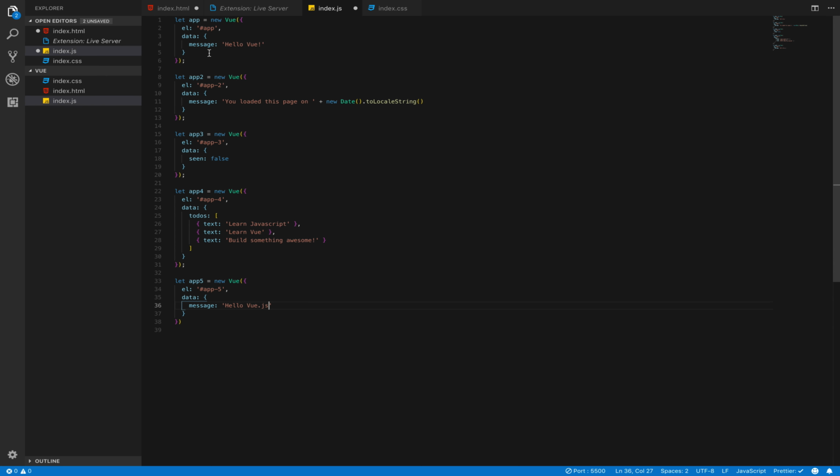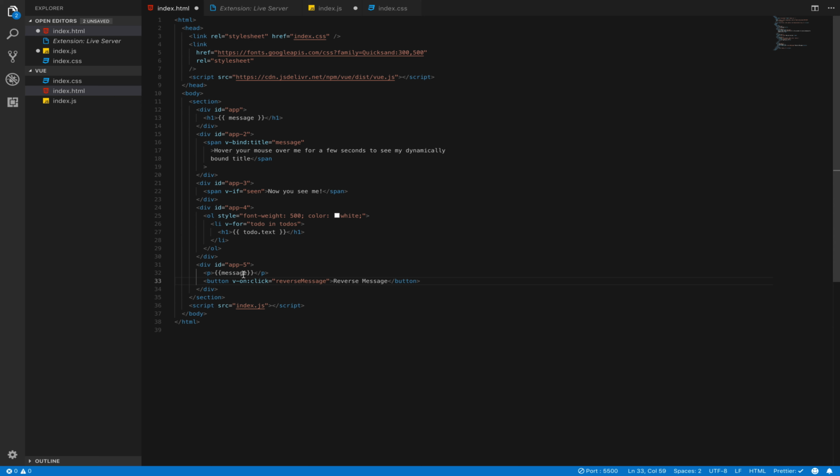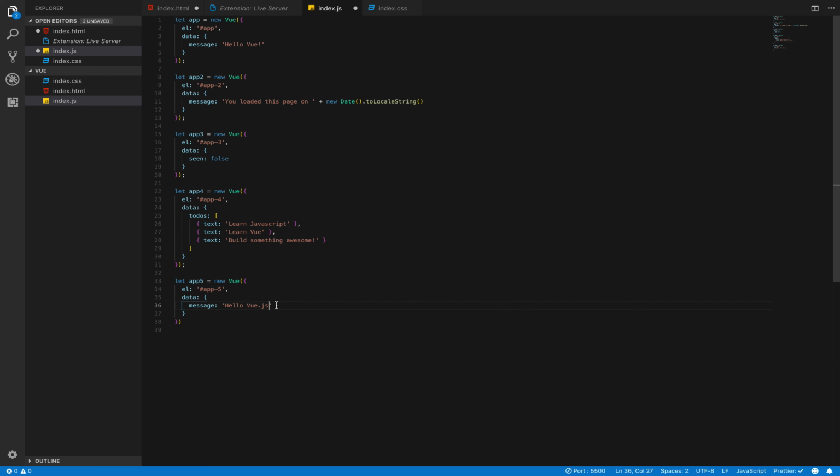If we go back over to our HTML file, you see right here we're using message, and that's where it's coming from. So back in our JS file, under that data property, let's add a methods property, and we'll assign this methods property an object. In this object, Vue knows, since we've given it the methods property name, that everything in this object is going to be a method that we can use. So we are going to call our method reverseMessage, and we're going to do this function.